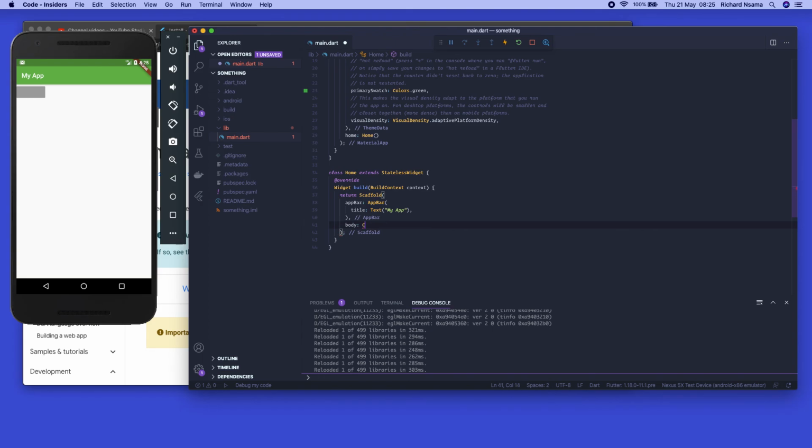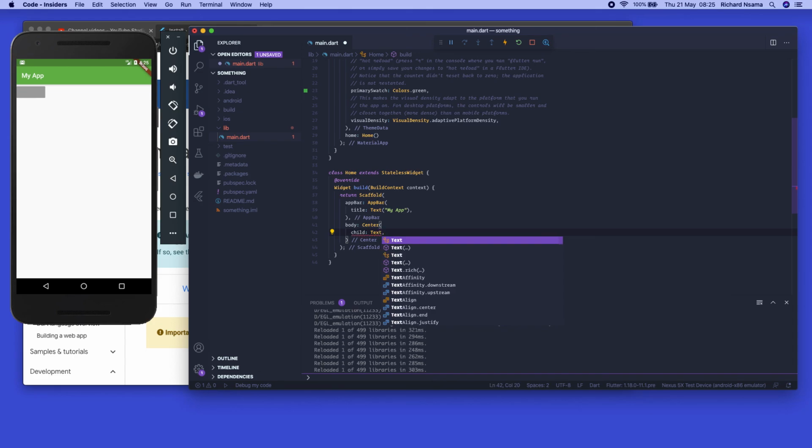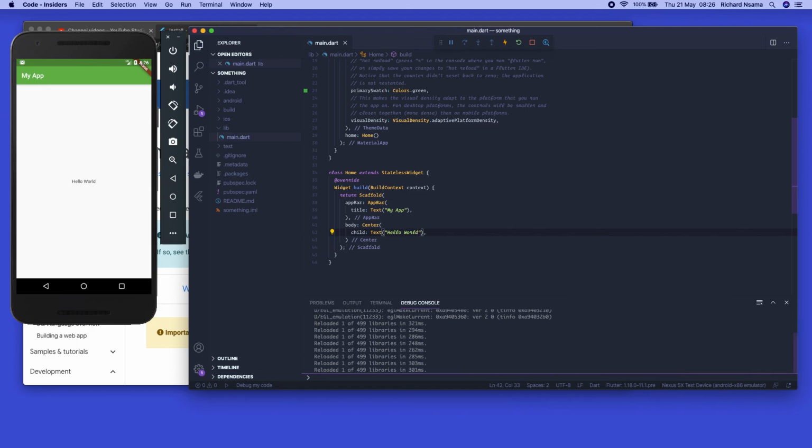So we're going to use one called center. Center just centers a widget for you. It takes a child. The child can be anything. My child will be a text, and I'm going to type in the inaugural hello world. That was the first basics of creating a Flutter app.